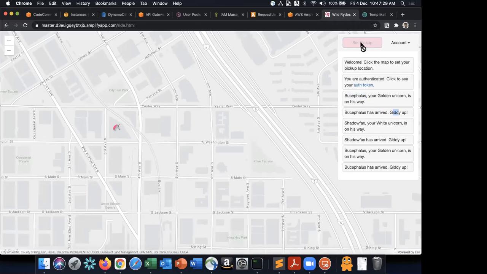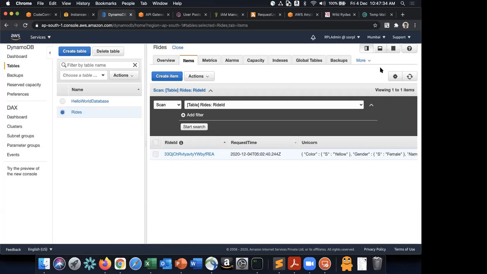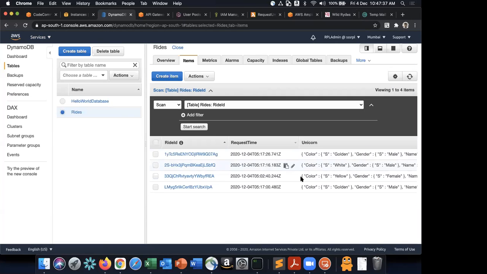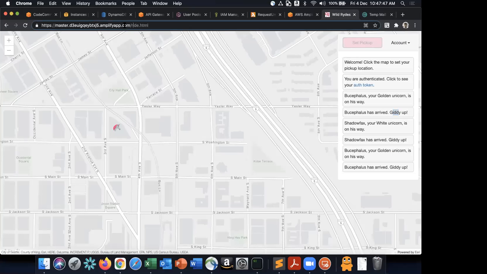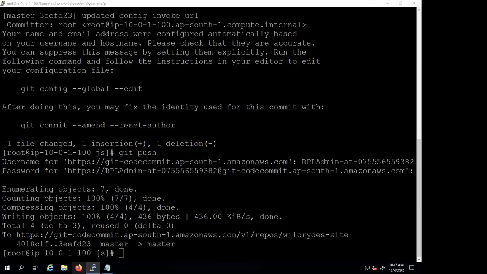Now if you go back to the DynamoDB table and refresh it, you'll see a lot of entries coming up here. See? This is my user. Now I can do one more thing. I'll do it from a different browser and register as one more user.